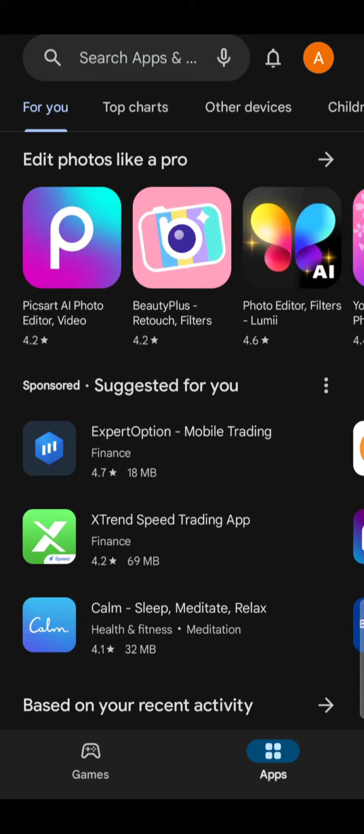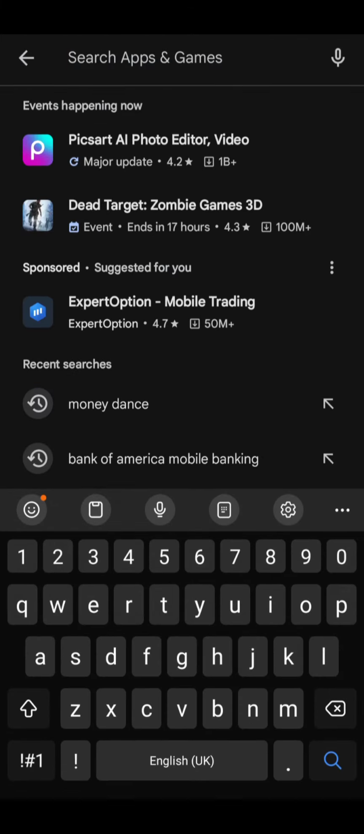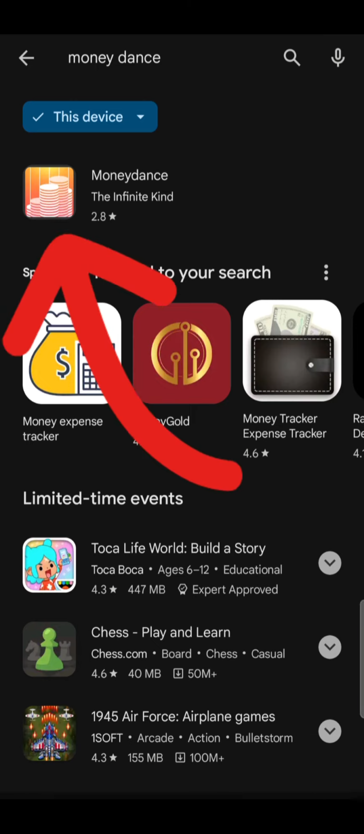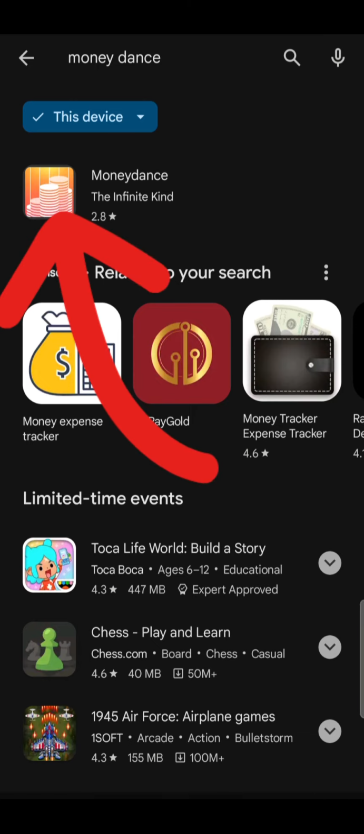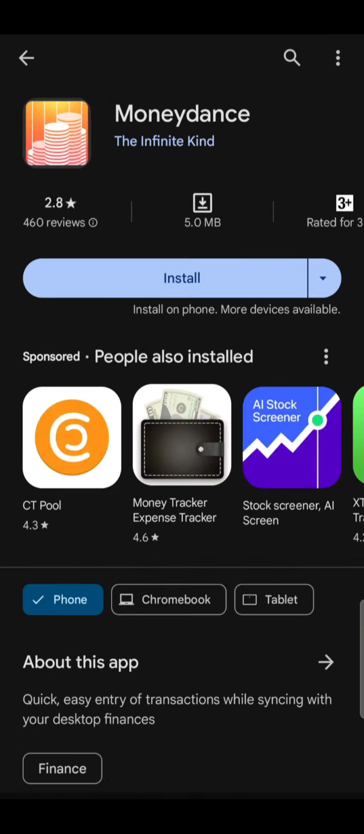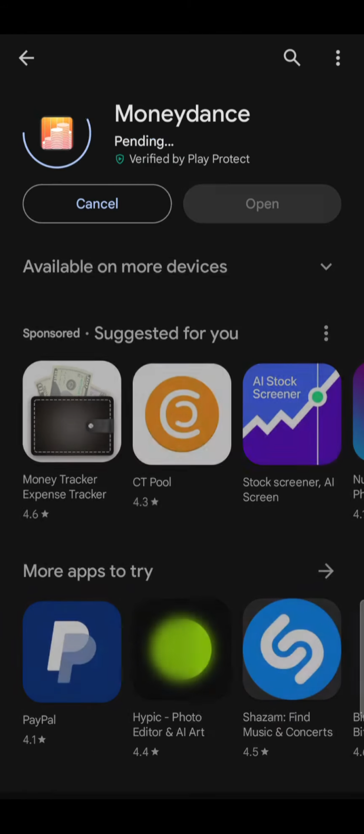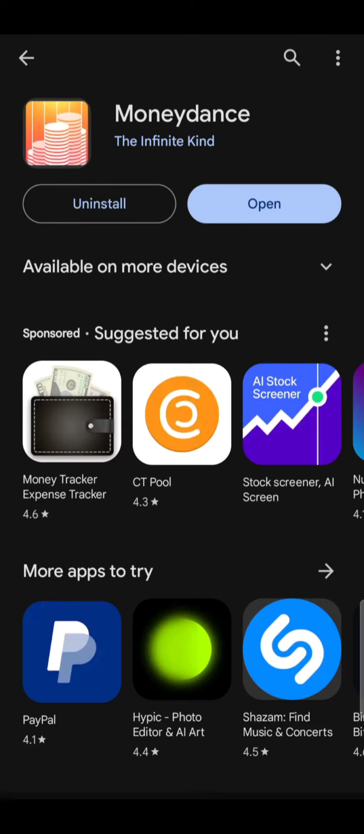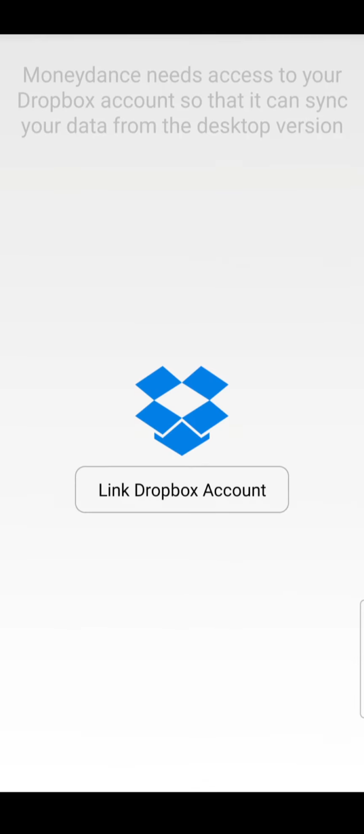Now proceeding to the video, first of all go to your Play Store or App Store. Then search Moneydance. There you can see Moneydance by The Infinite Kind. Tap on it. Then press Install. It might take a while to install the app depending upon your internet speed. Once the app has been installed, open the Moneydance app and then you can manage your finances.